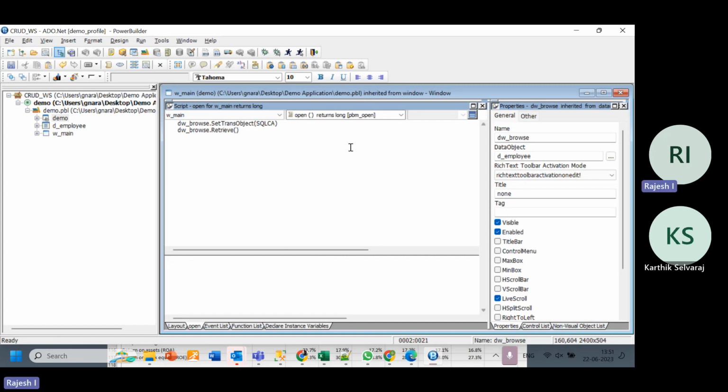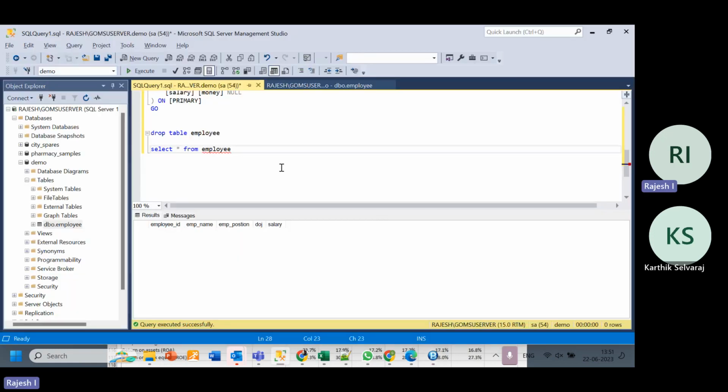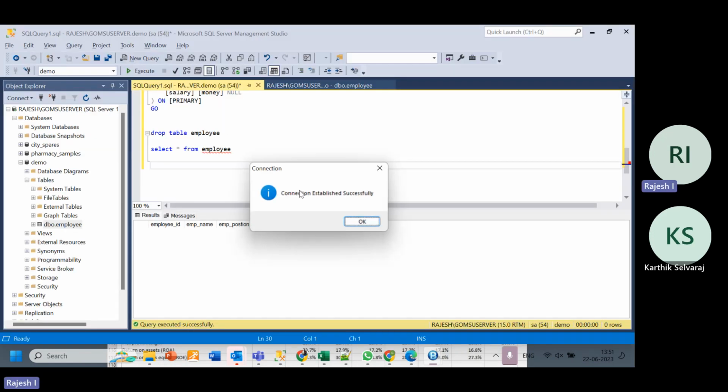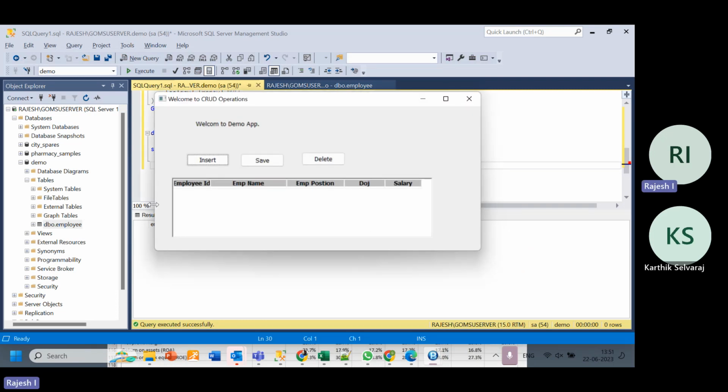For that, I use the retrieve. Retrieve will help bring the data from the table and retrieve it in the data window. And for that, we need some data to be inserted here. Okay, let me run this. Control R. Connection established successfully. We don't have any record. While opening this window, set trans connects the transaction object with this data window, and then it will try to retrieve, but there is no record, so we don't have anything to list out.